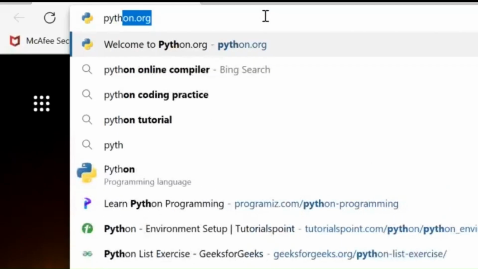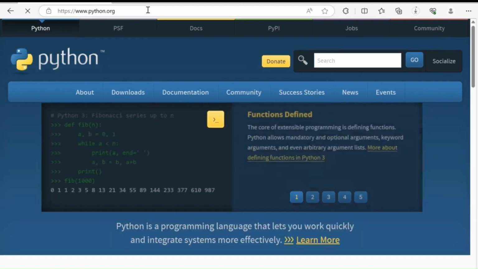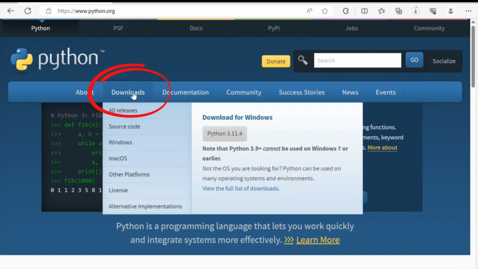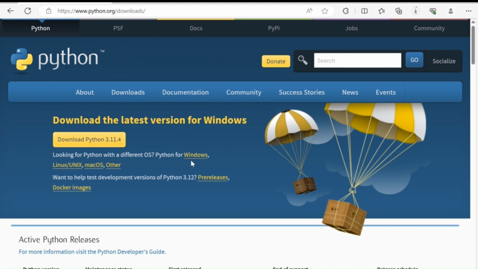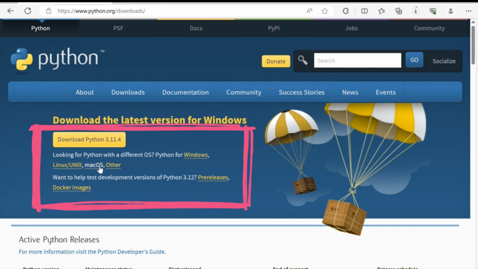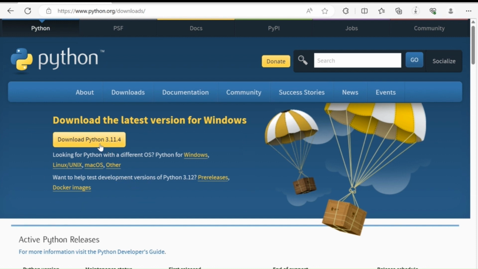Just open your browser, type python.org in the search box and press enter. It will open Python's official website, and you will see a download tab. Click on it. As we know, Python is cross-platform, so it's available for Windows, Linux, Mac OS, etc. Choose your operating system and download Python.